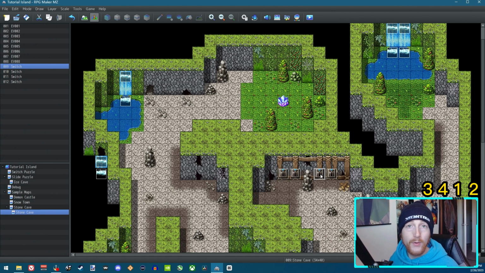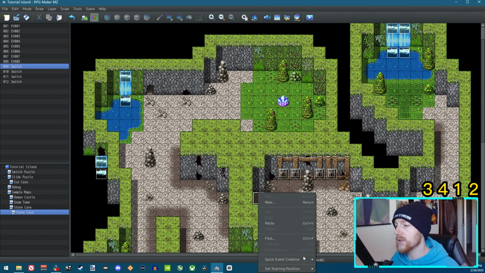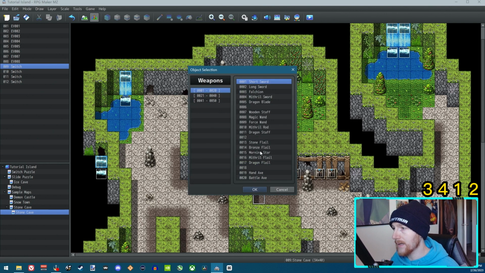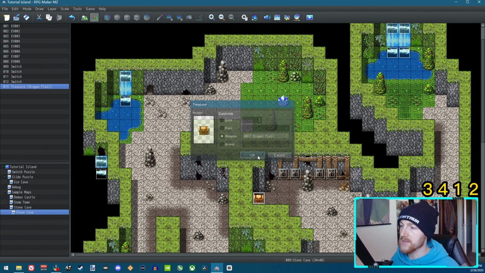If you pull one out of order, it resets the switches. But what do we want to happen once you pull all the switches? Let's just do something simple. We want it to create a treasure chest. So let's create some treasure. We'll put in a dragon flail. How about that? Press OK.